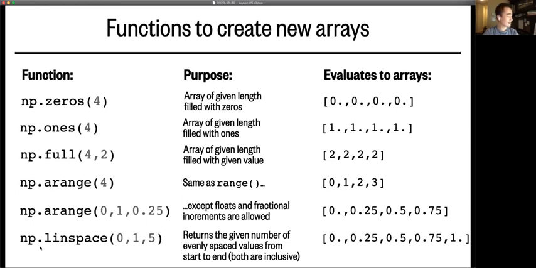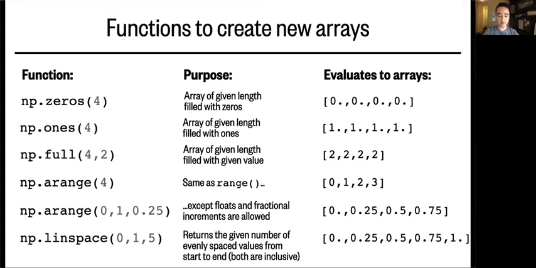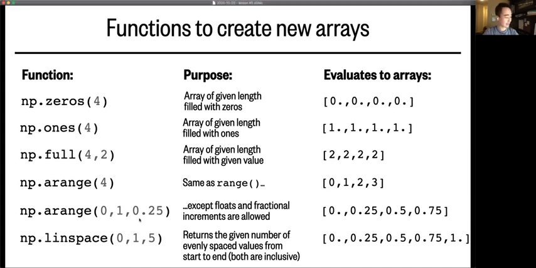And finally, np.linspace for linear space, or linearly spaced, returns an array of the length given in its final argument, evenly spaced out from the start to end values, which are those first two arguments. There's a difference from arange in that its end value is inclusive, not exclusive. So linspace from 0 to 1 with a length of 5 returns the array 0, 0.25, 0.5, 0.75, and 1 because it's inclusive at the end.